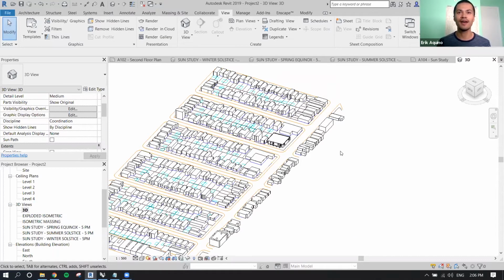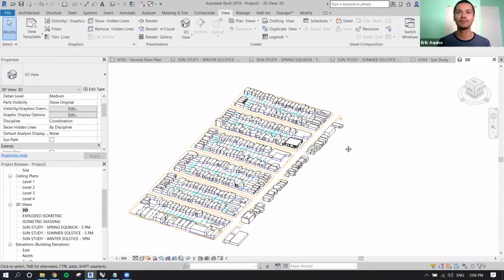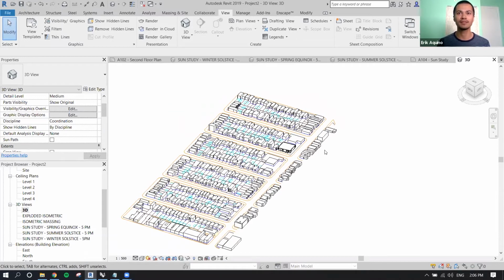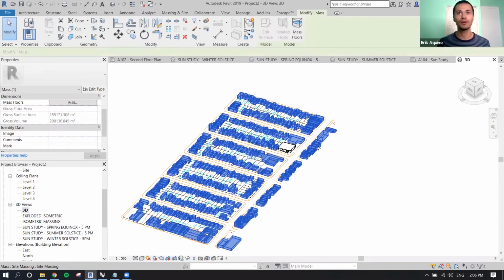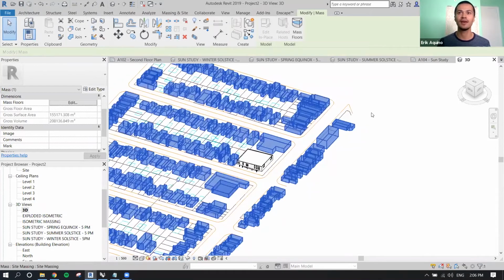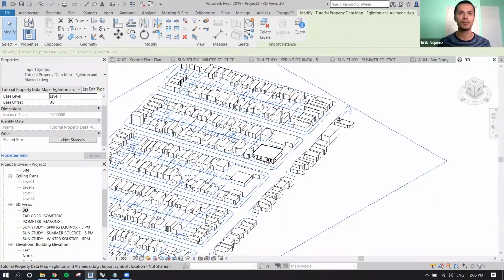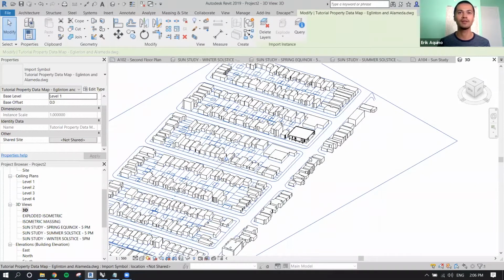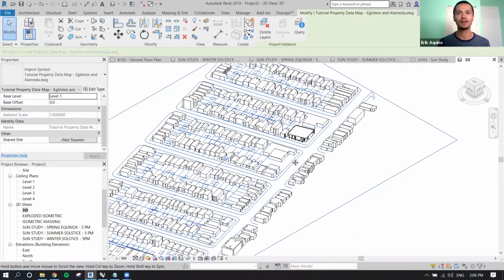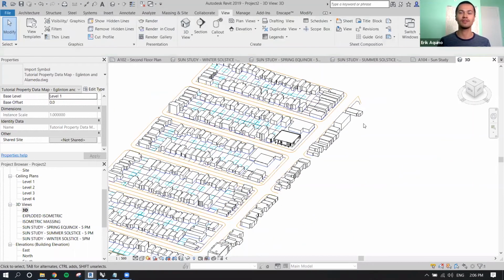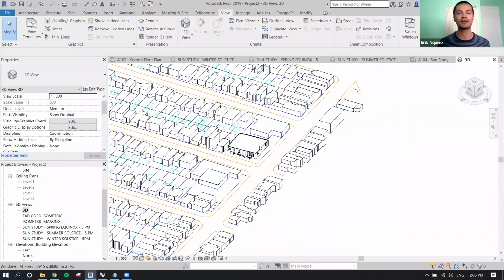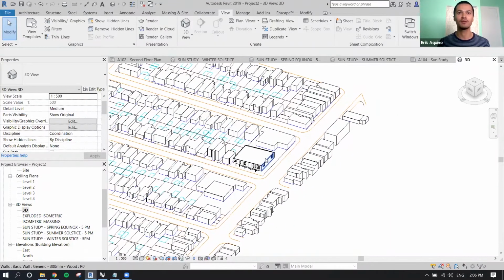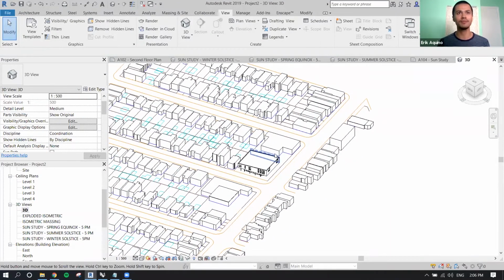So here I have my site information. I have my building massing as an import, or rather a link, which we discussed last week, and also my property data map, which outlines the streets and the building outlines and also the property outlines. So all this relevant information, including my building, is part of what I want to include into my diagram.